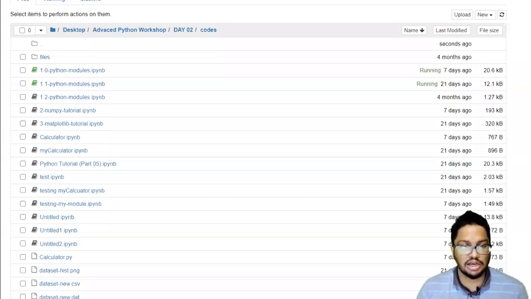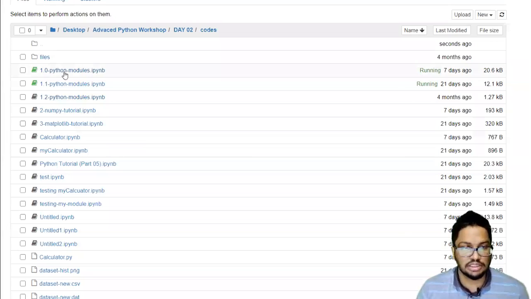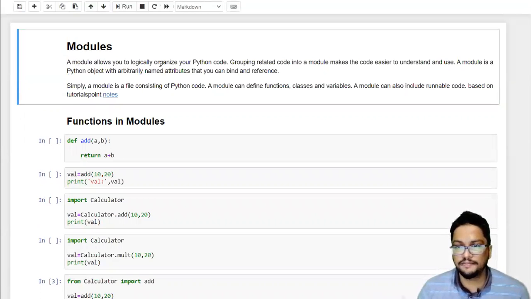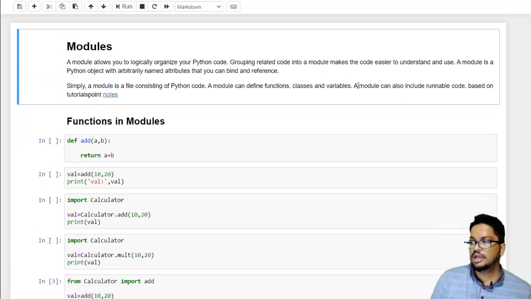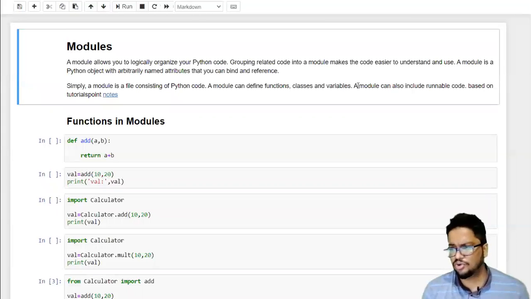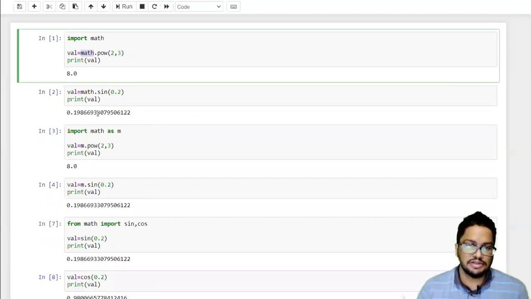If we simply go to the theory part of modules, a module simply contains functions, classes, or variables, right? That's what you call a module. Standard modules are also similar. A module is simply an organized, grouped set of code, functions, classes, or variables, right? In the math library, we have several inbuilt functions, and these are called methods.